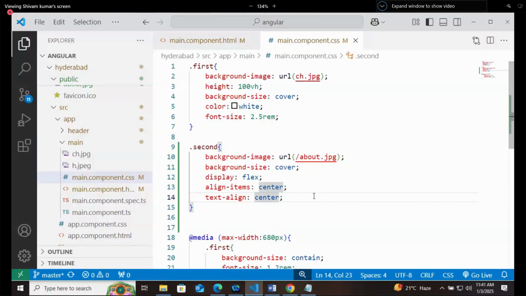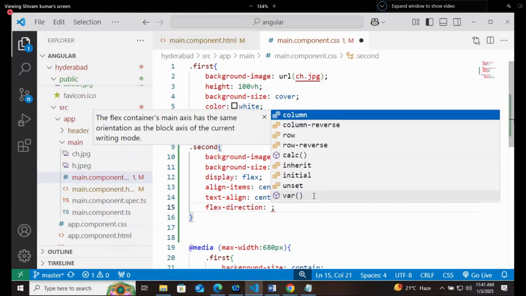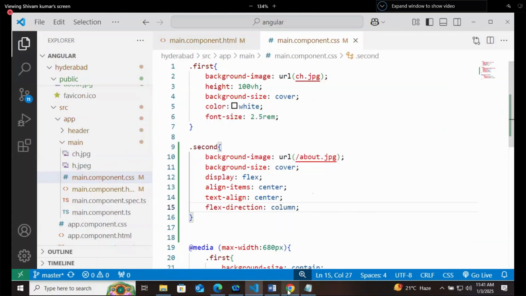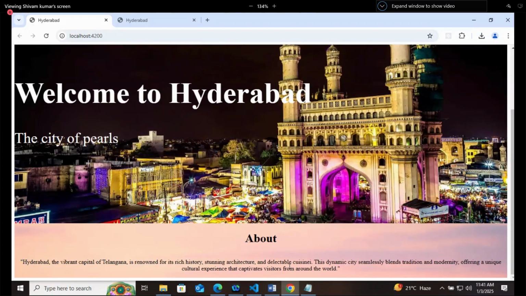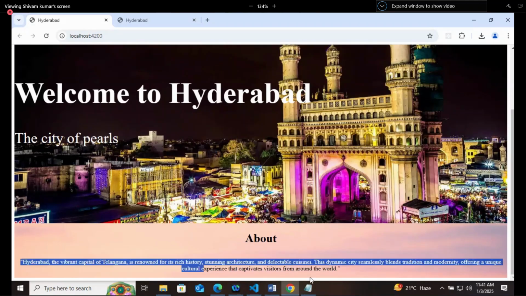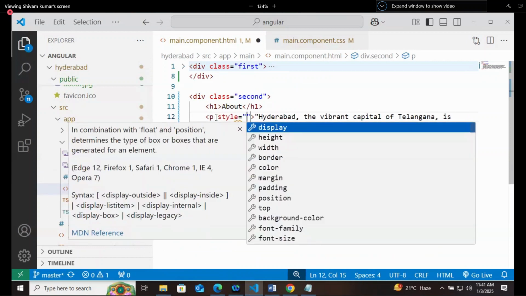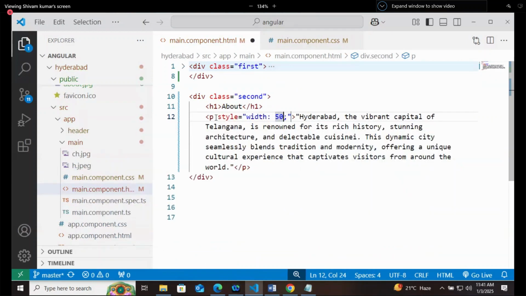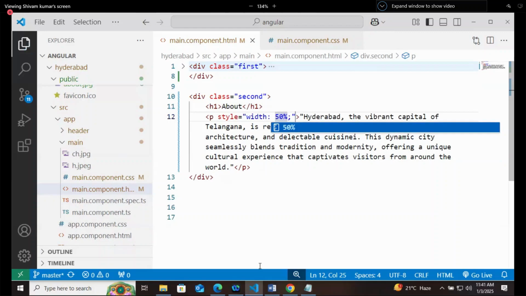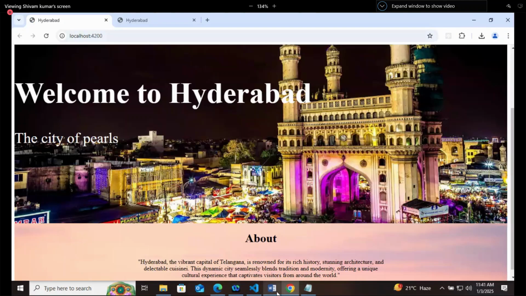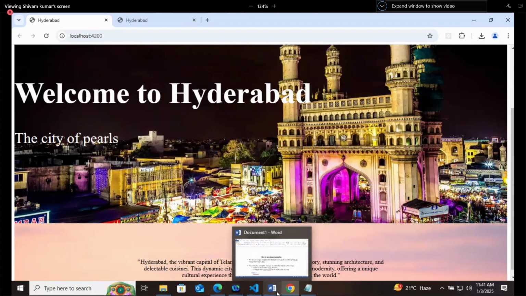Just change the flex direction to column, and you will get it in this way. This paragraph is actually taking the entire width. Just say it, if you are saying directly style equals to, it will take only 50% of the width. So done. You are writing an inline style.